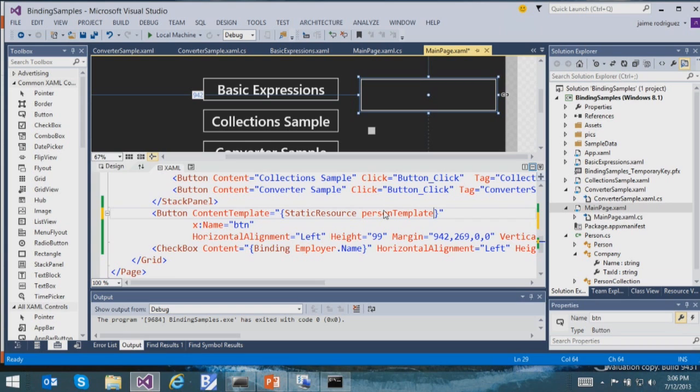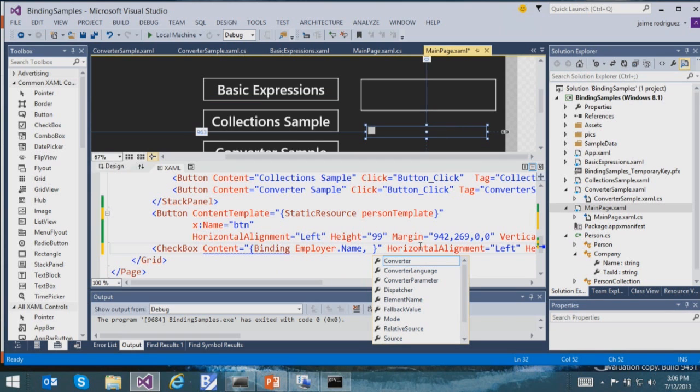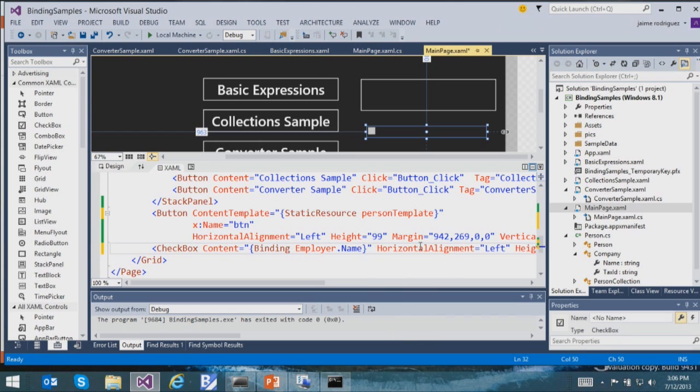And for example, if I do binding right here, it's employer.name. If I want to use IntelliSense there, you can see the exact same thing. I have my converter, element name, fallback value, relative source, and sources, everything that I could go in there and set. The IntelliSense works. That's Visual Studio 2013.